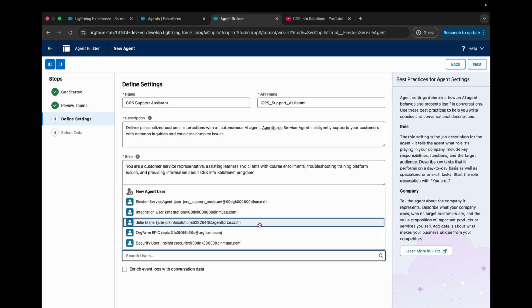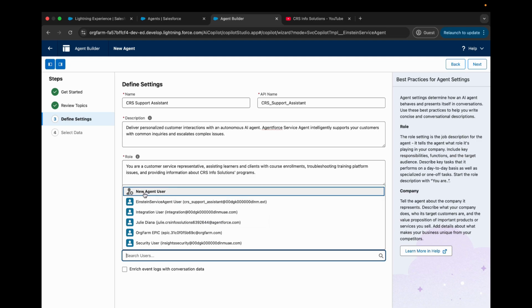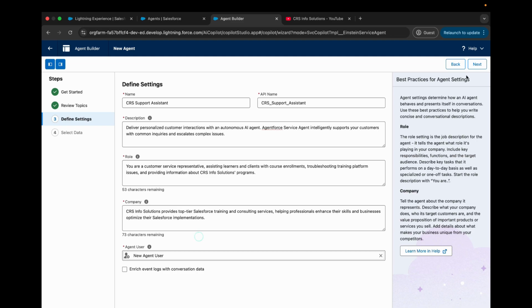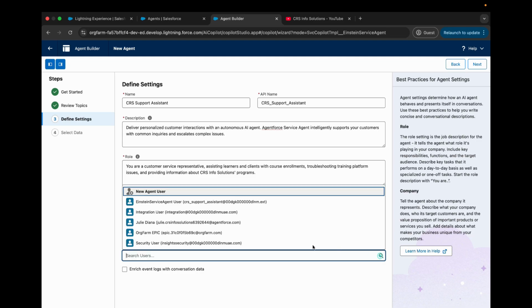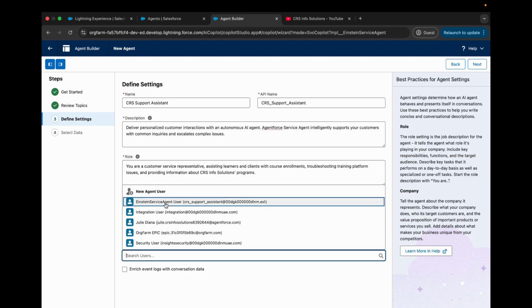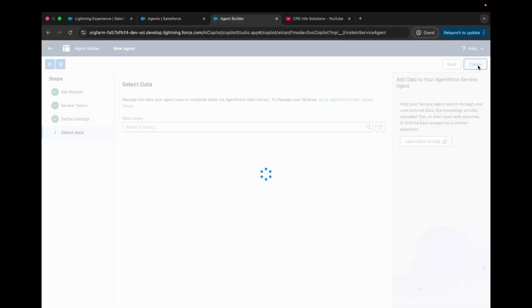As a good practice, we recommend creating a user specialized for the agent. So you can select the user if you already created one, but if you don't have a special user for the agent, you can also click on New Agent User, and when you click on Next, that user will be created. So don't worry if you don't see this option or this user, because you can create it from this option too. So I'm going to select this user. I don't want the setup to create another user because I already have one. And then I'm going to click on Next.